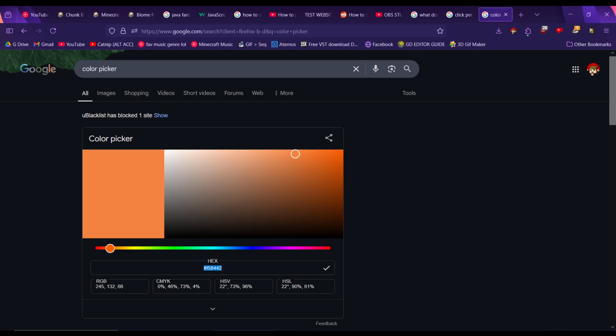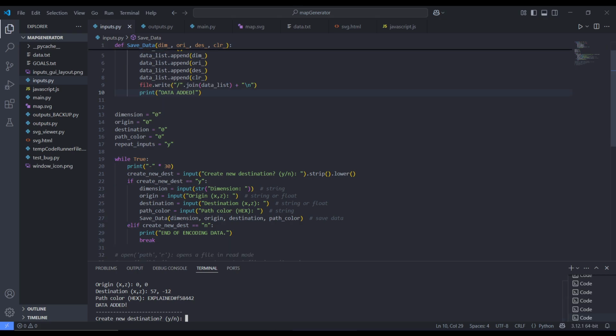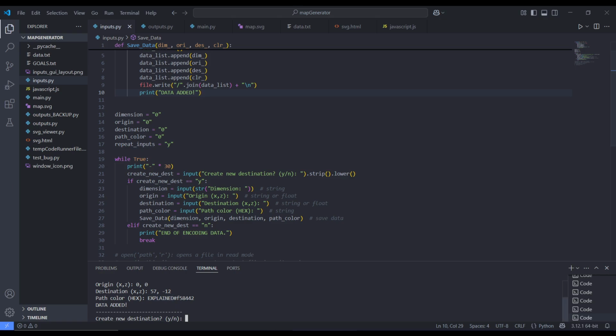That is not orange. Okay, I think it's broken. I think I pasted too fast and the thing just bugged. So we're just gonna manually erase that. Nothing happened. You saw nothing. So yeah, we're gonna input another one.